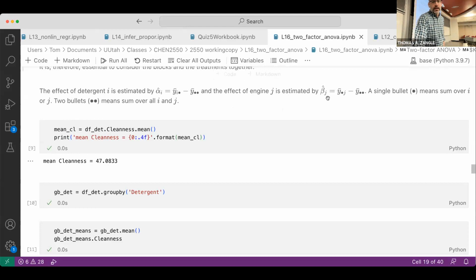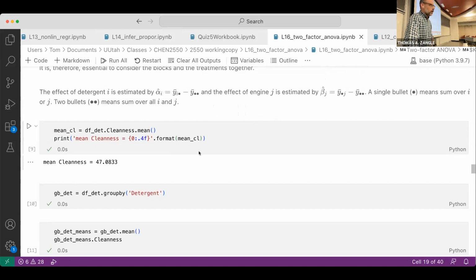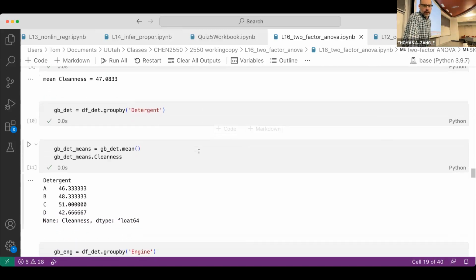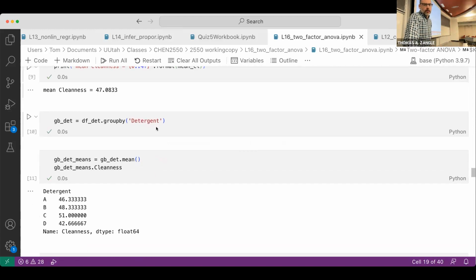And similarly, we can estimate beta hat, or our individual betas, as the average for an individual level of B, right, J, over all levels of I, minus the overall average over all possible values of I and J. So we can estimate this using code from our results by looking at the overall mean, right? So we have our overall mean.